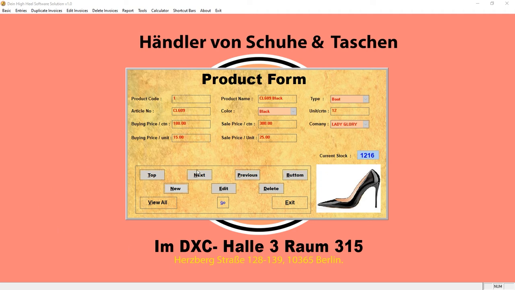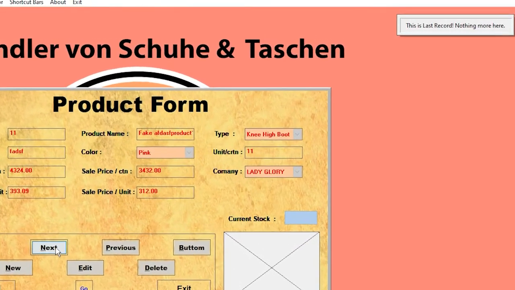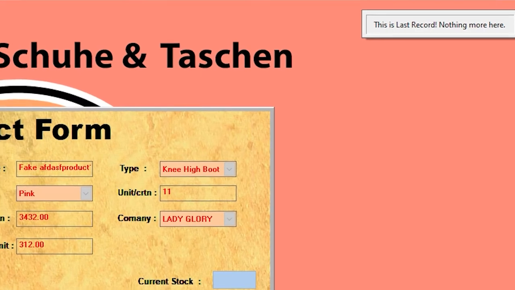And the lower portion with the buttons, navigation buttons and other buttons, you can navigate amongst the records with the help of them. So as I press the next button, you will see the next record available in the product form, and you will see here the current stock also shown for that particular product, until you reach the last product, and there is an error message displayed here which states that this is the last record, nothing more here.